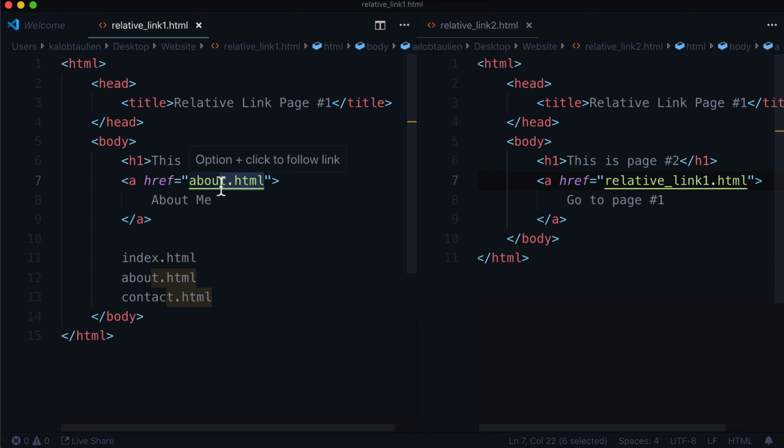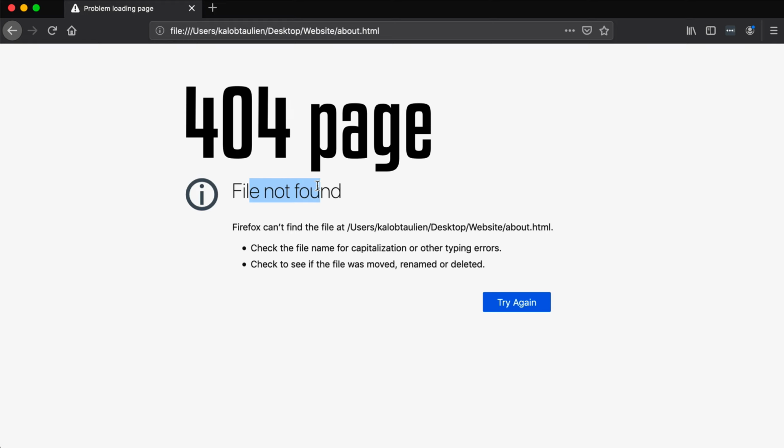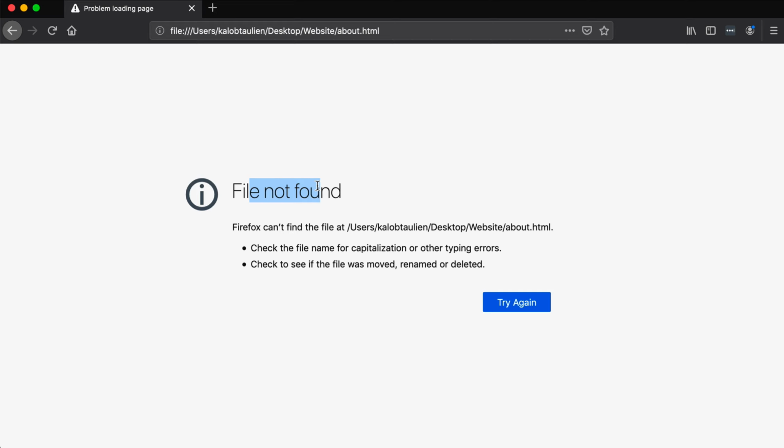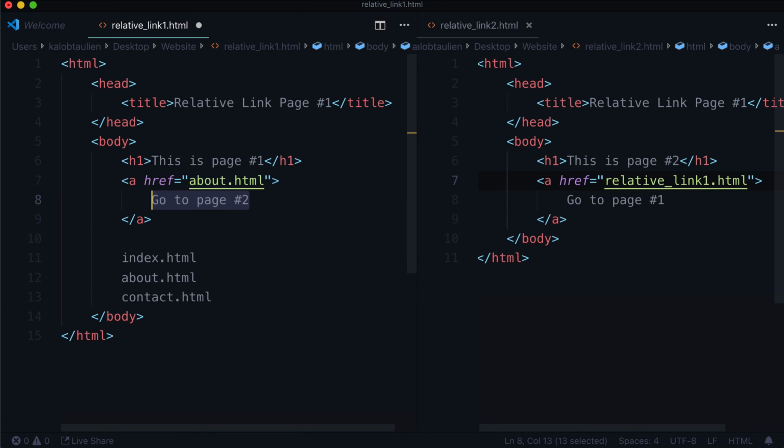Now, as an example, let's go back to the browser, refresh, and let's click about me, because we do not have a page called about.html. There's no about.html document. We are going to get this page, file not found, missing page, 404, something like that. Now, generally in web development, this is called a 404, a missing page. And whenever you see the big letters 404, that just means that that particular page you're looking for does not exist. So let's go back.